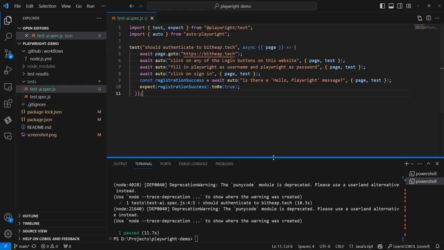Playwright represents not just a tool, but a leap forward in the way we approach test automation. It democratizes testing by making it more accessible, less cumbersome, and more aligned with the dynamic nature of web development.